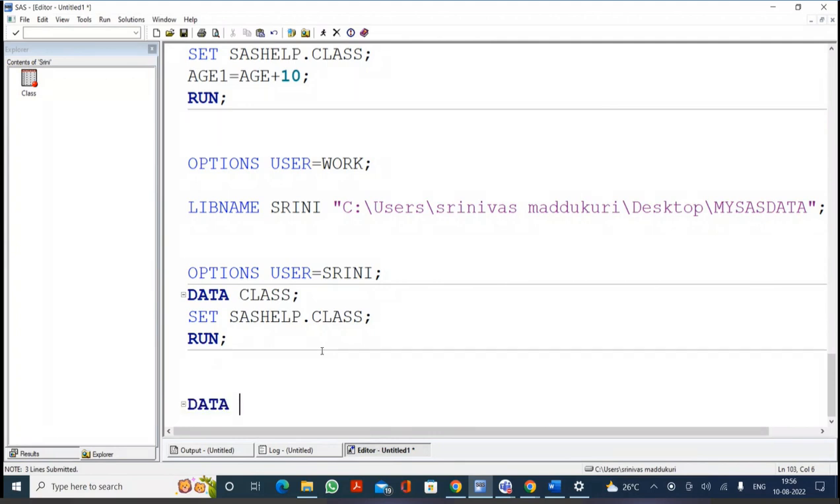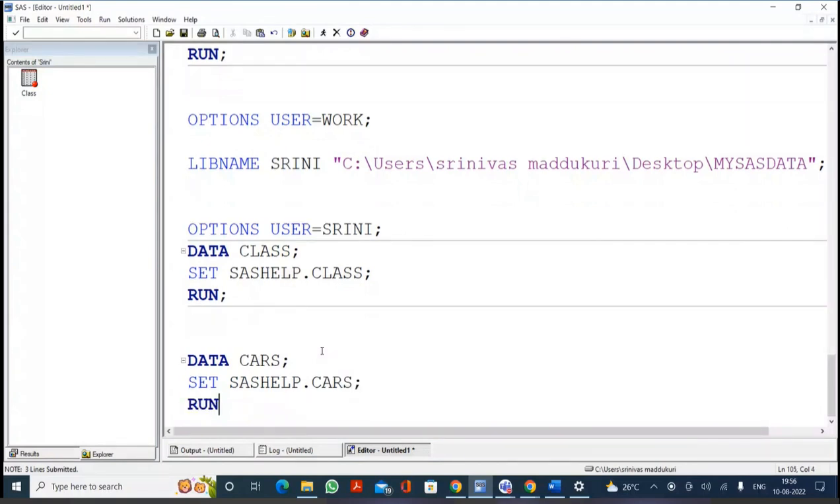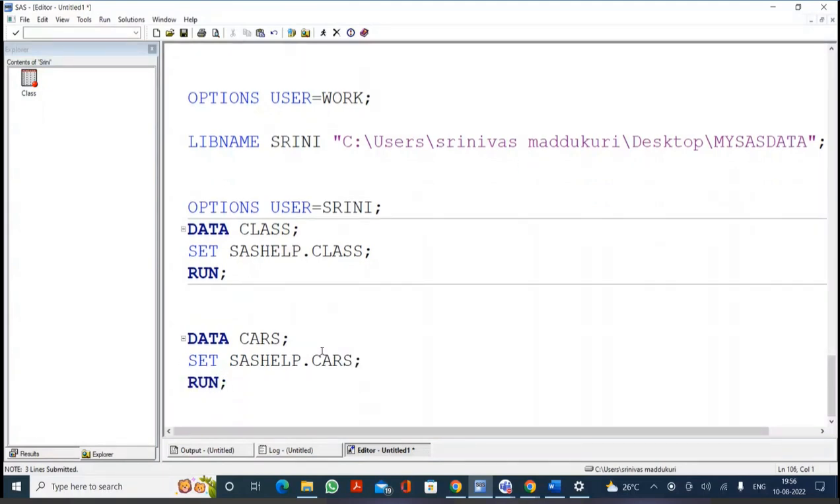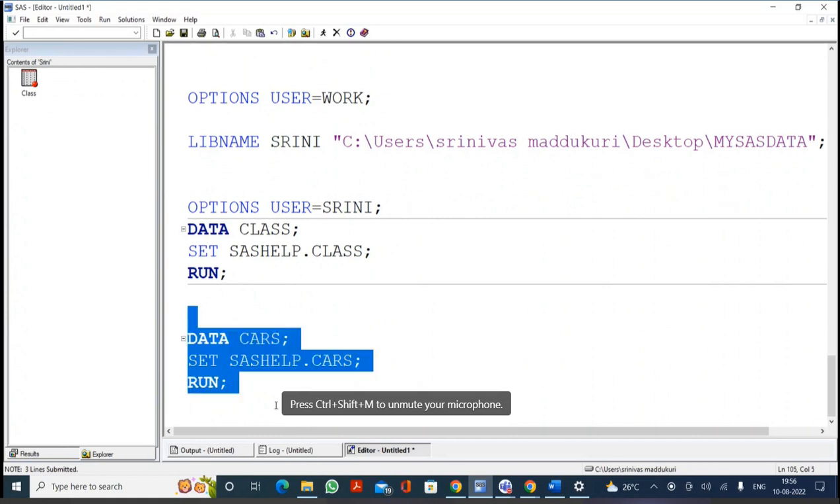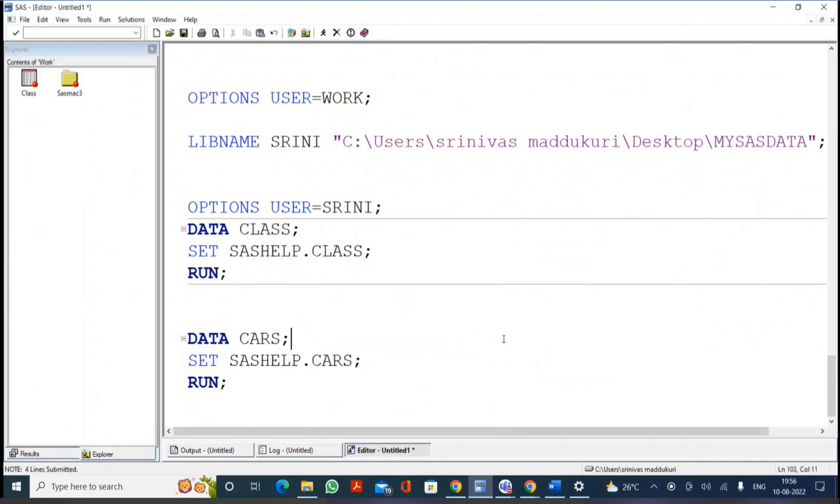Now I'm writing data cars; set sashelp.cars. Now tell me where this will get saved. Srini, because Srini is the default library now. If I execute this program, I'm going to have this data set in Srini. But if you want to save this data set in the work library, you know what you should do? You have to write a two-level name.